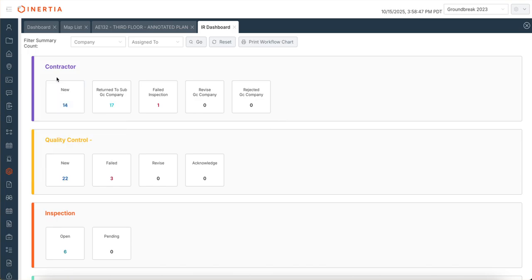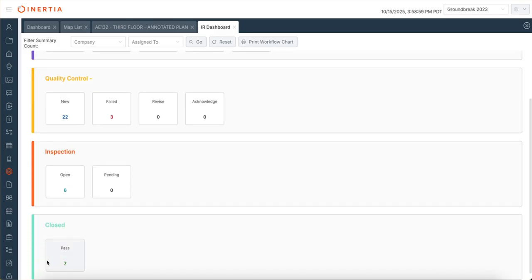So we'll start here with the trade partners. They'll create their inspections. They open them to quality control if they are ready. If quality control agrees that everything is ready to inspect, they'll open it on to the inspector into inspection open, and then ultimately everything will end up in passed.